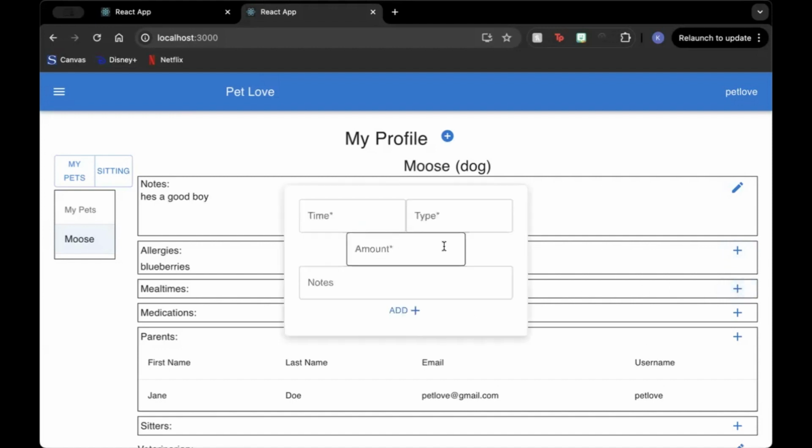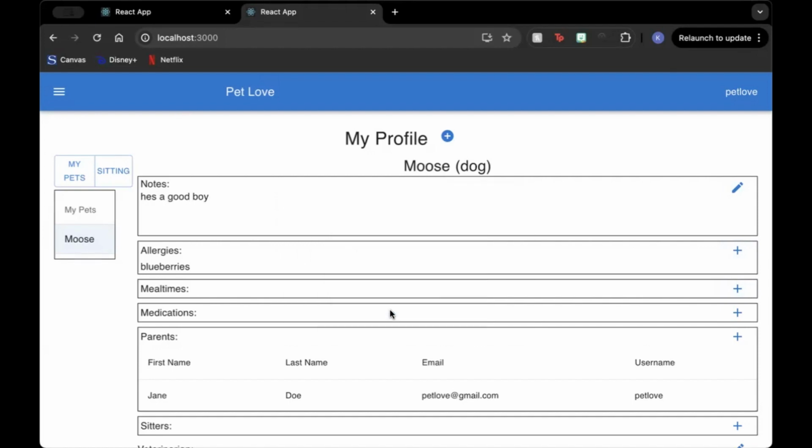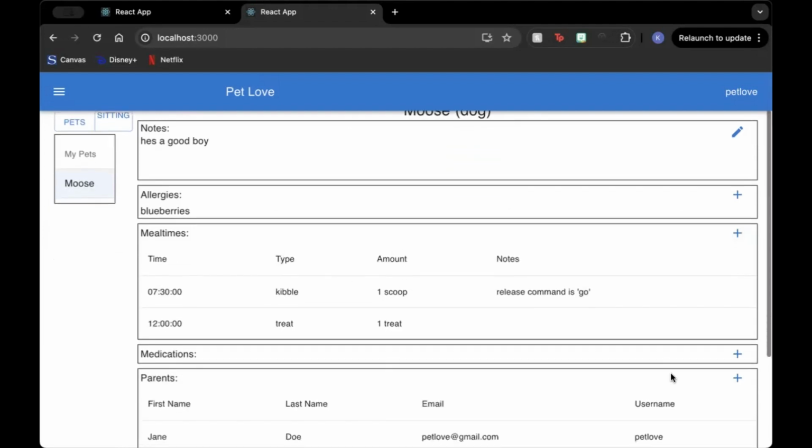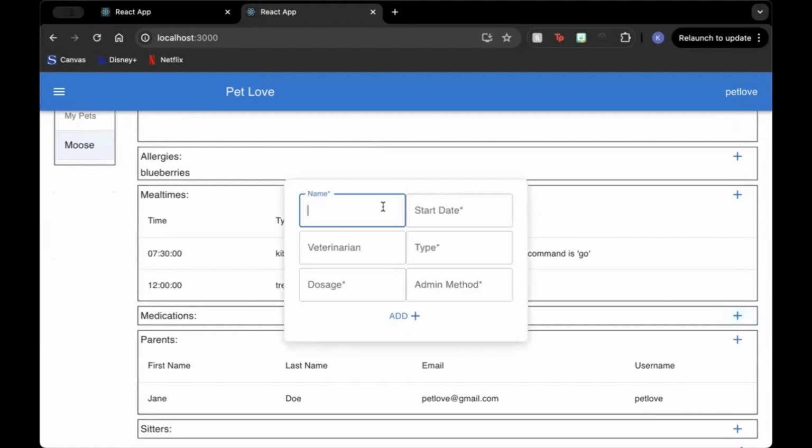As you can see here, we can add the time, type, amount, and notes to different meal times. We can also add multiple feeding times, as sometimes pets have different routines in the morning versus the night. Here you can see for adding medications, we have the name of the medication, the date they started taking it, the veterinarian who prescribed it, the type, the dosage, and the administration method.